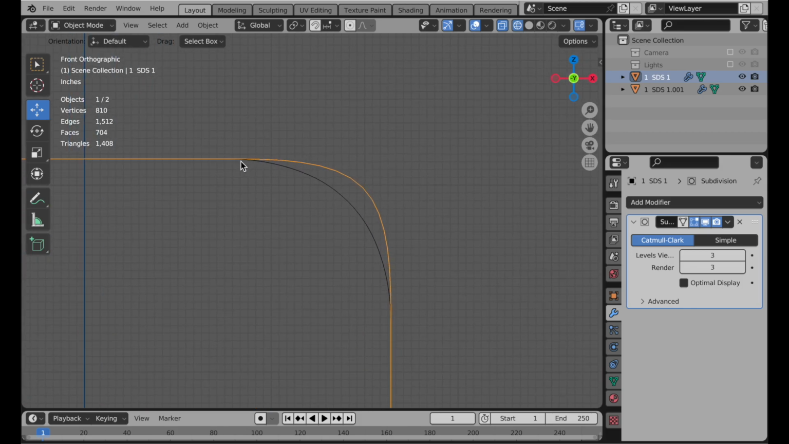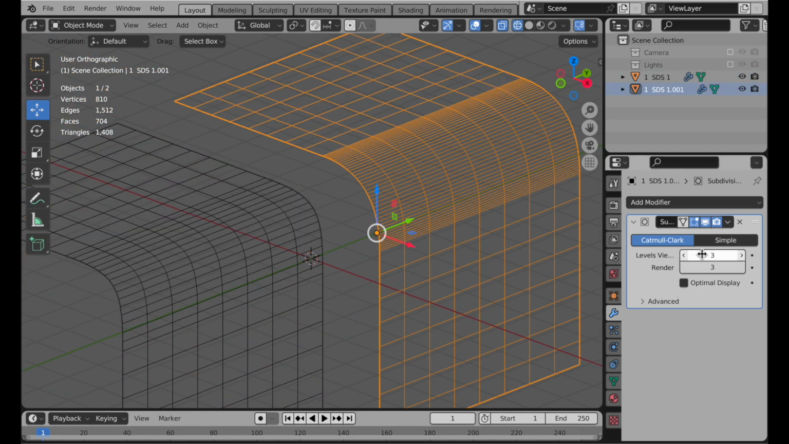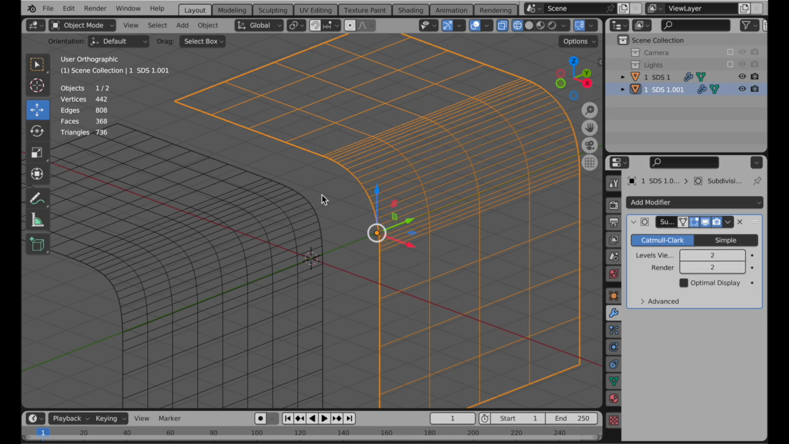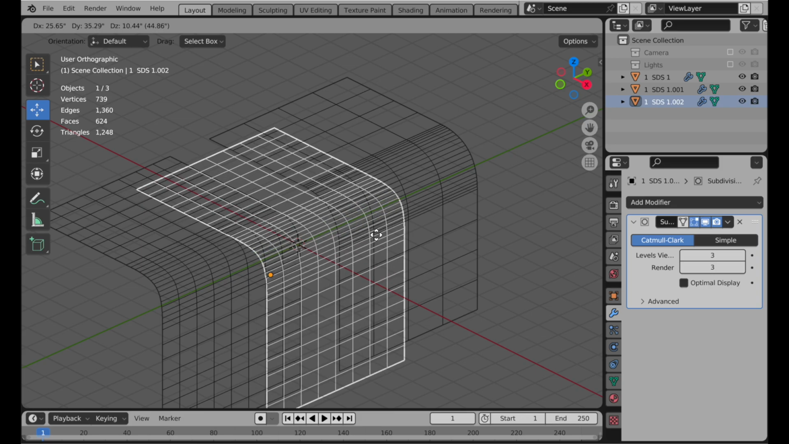Then we get a much more perfect circular type of rounding, but now we have a lot more polygons on this second one, so I think we could lower this to a value of 2, but we still have a lot of polygons. So let's do this one more time.